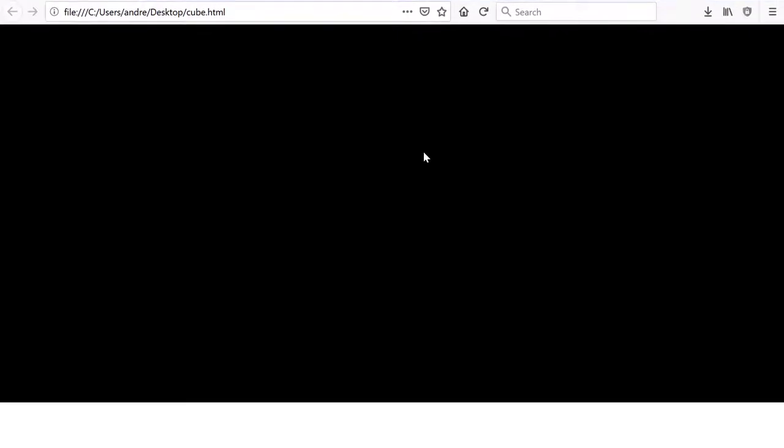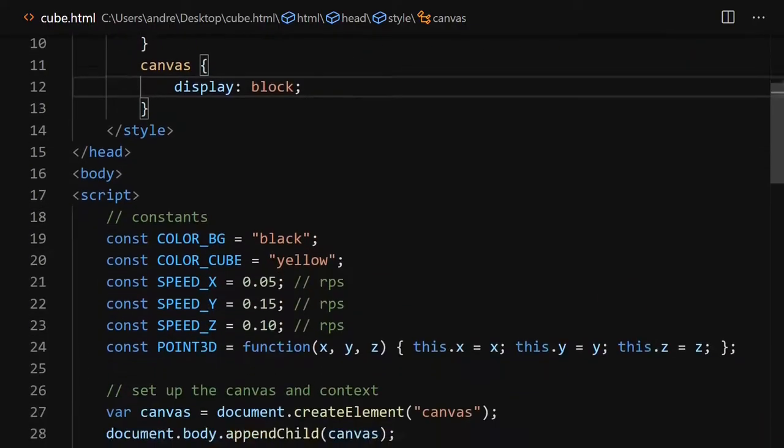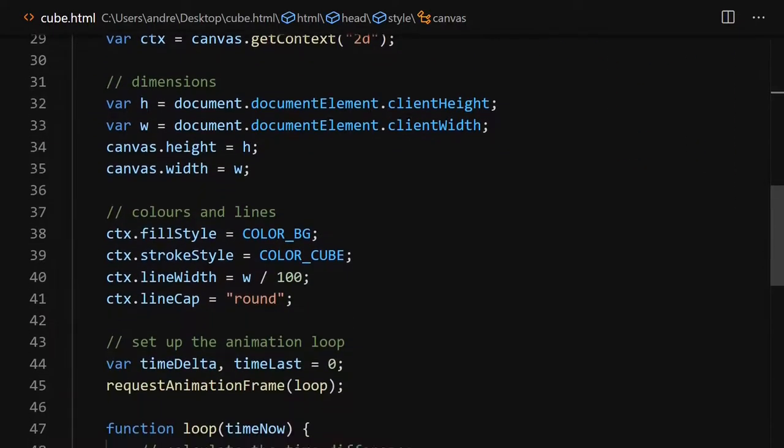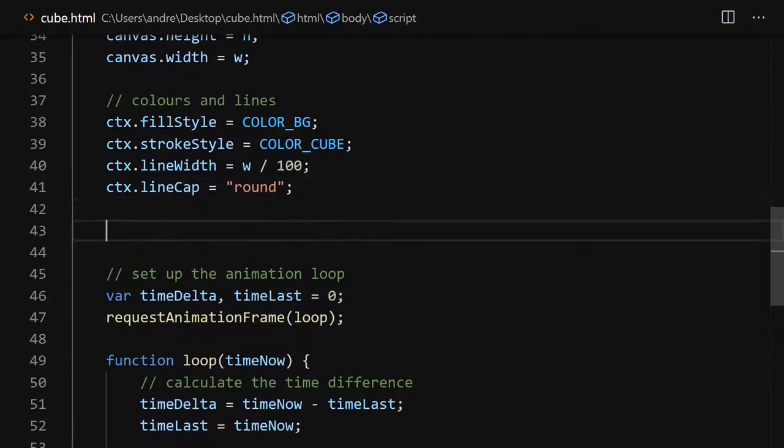Just hit reset. There we go. I'll just put it into full screen mode. Hit reset again. Yeah, it's a completely black screen. Good. Now we need to set up some cube parameters, so just scroll down just before the animation loop.